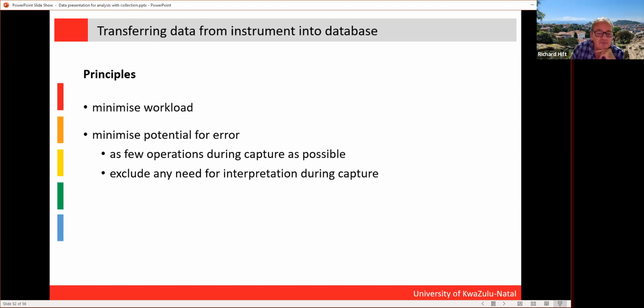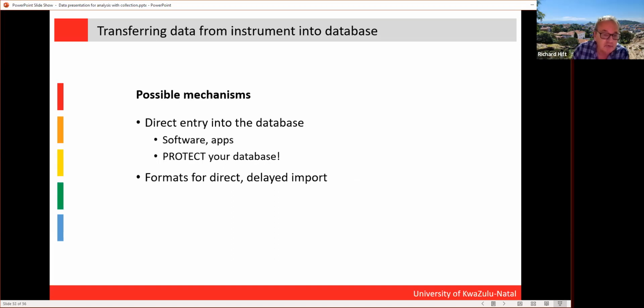So as few operations during capture as possible, and exclude any need for interpretation during capture. Your data capturer should not have to work out what they are meant to write down. They must just capture what's written there and put it into the database. So the best, of course, is to avoid having to capture anything at all. In most big research projects these days, you'll tap data into a computer or onto your phone, and it's immediately uploaded straight into the database holding all the results. You don't write it down in one place first and then capture it later.